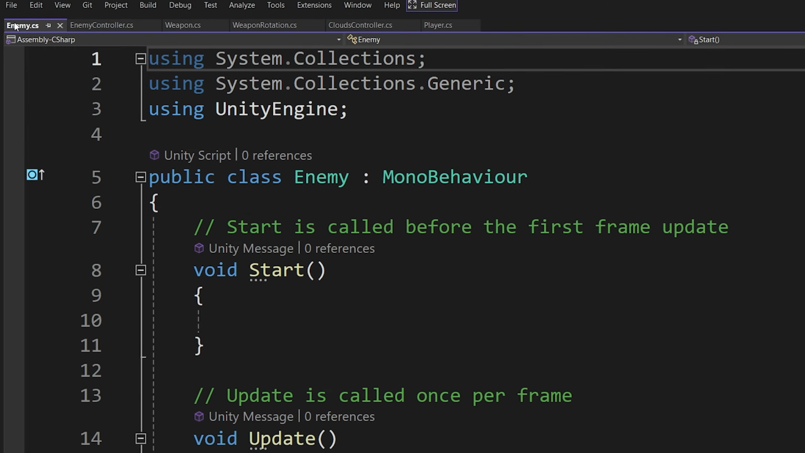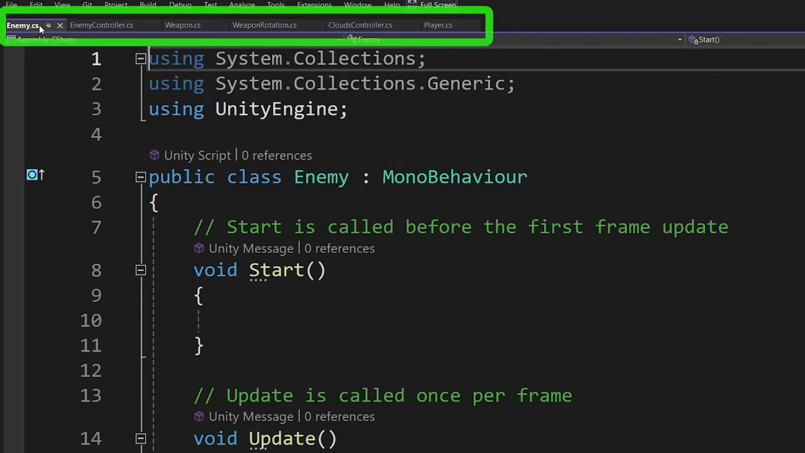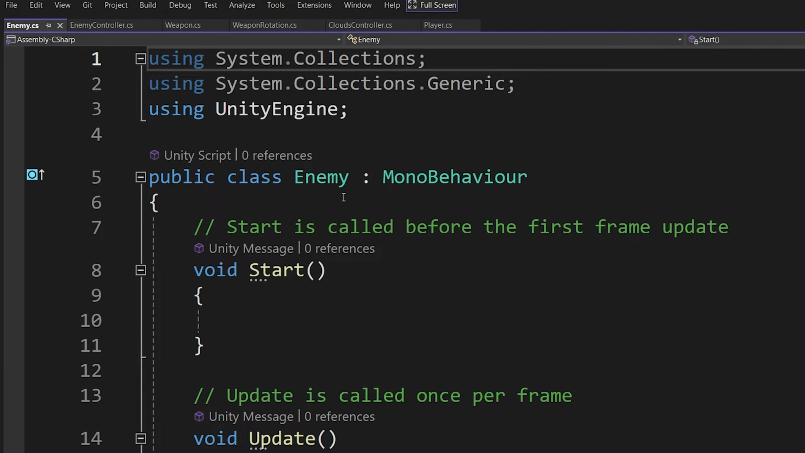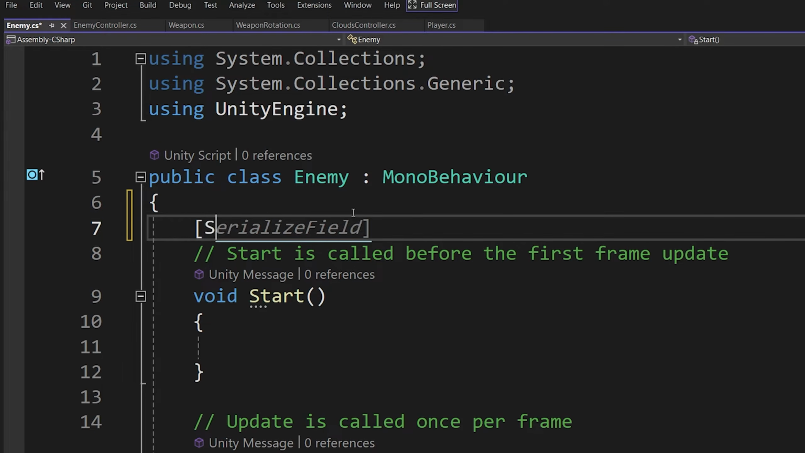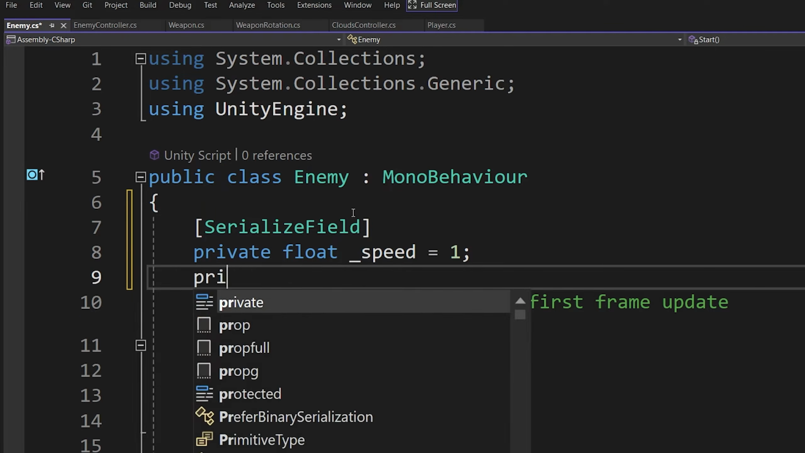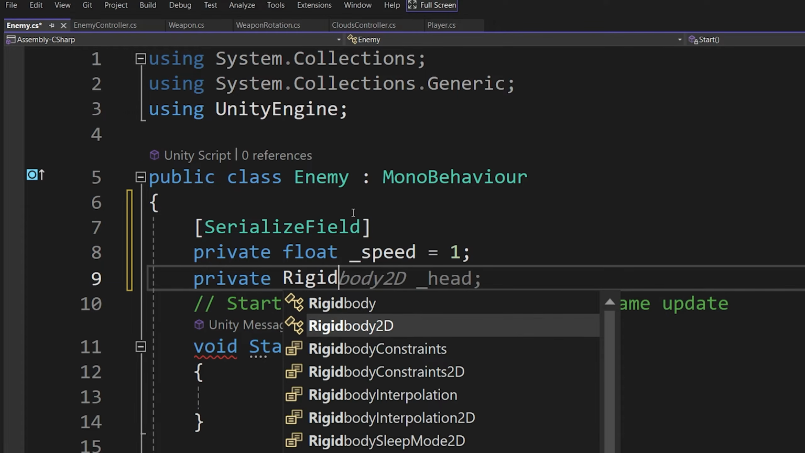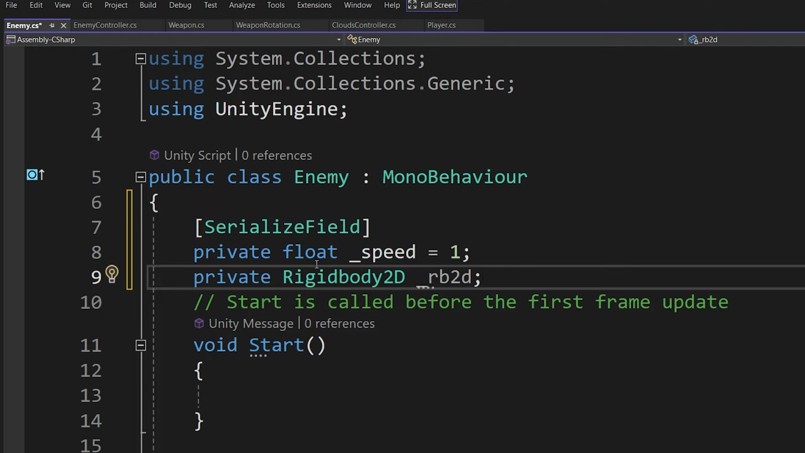Let's go back to our enemy script. You can select those scripts at the top if you have them opened in Visual Studio. All of those should be available for you. So, in our enemy script, we are going to add at the top of our class some serialized fields. So, SerializeField, and we are going to create here private float _speed, and by default this will be set to 1. Next we are going to create private Rigidbody2D _rb2D. Now this will not be a serialized field, I will show you a different way of getting access to it.